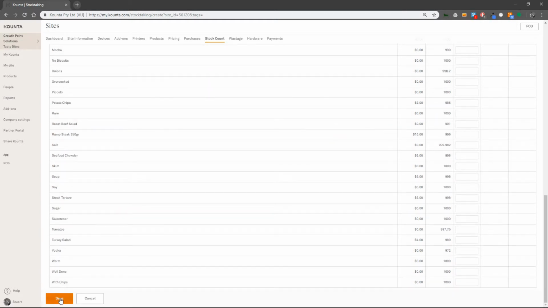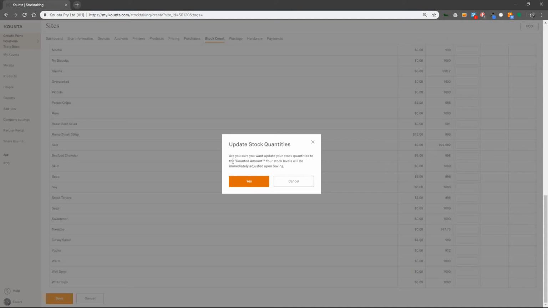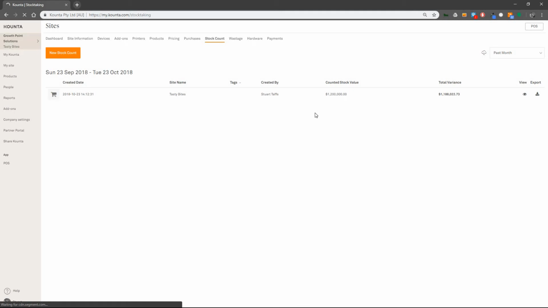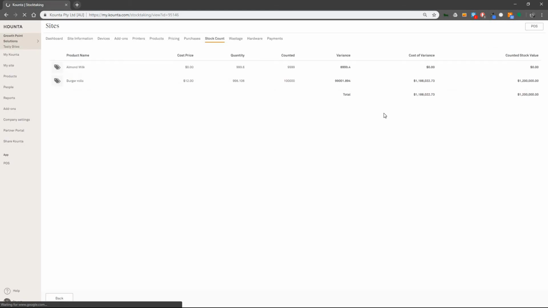Okay, once I'm happy with my stock count, I can click on save. Are you sure you want to update your stock quantities to the counted amount? Your stock levels will be immediately adjusted upon saving. Yes. Okay. Now what will happen is we'll show the variance, and now we can choose to view this and print it. Now, as you can see, we only counted these two products. That was the cost variance, and this was the counted stock value variance. Now we can print that out for manager and so on.